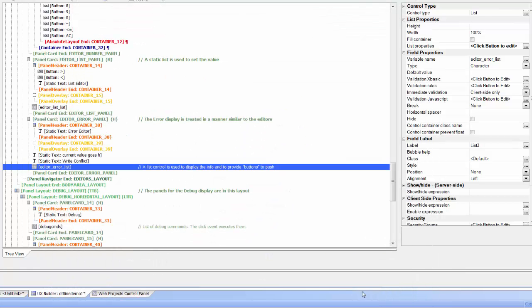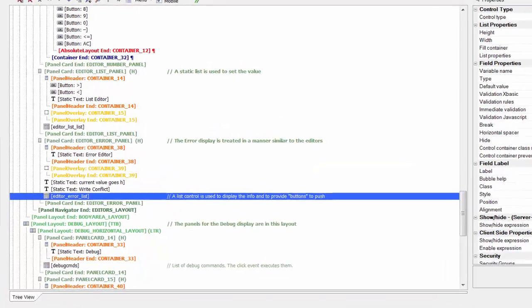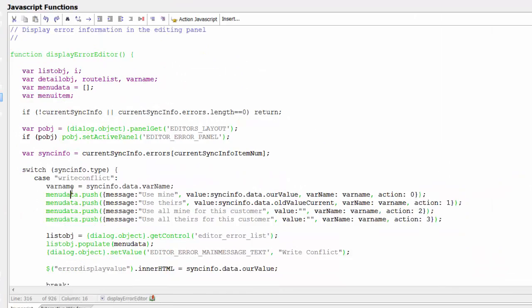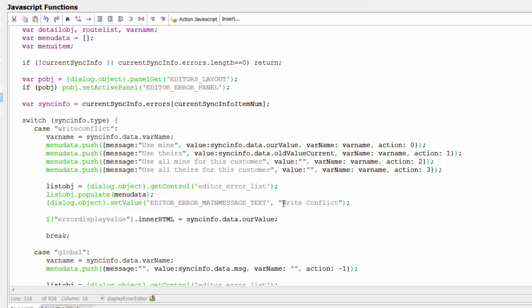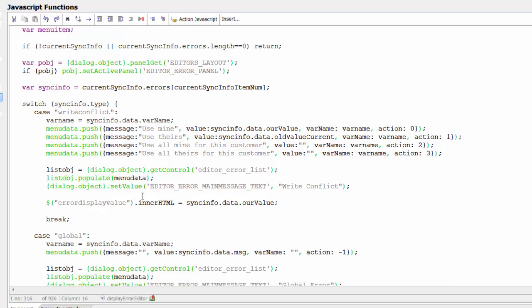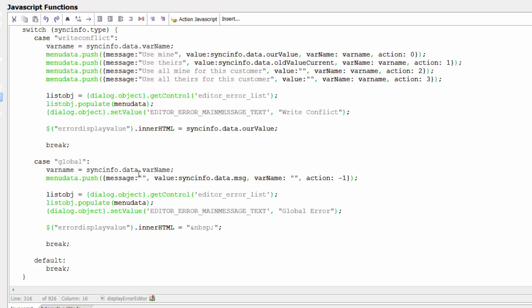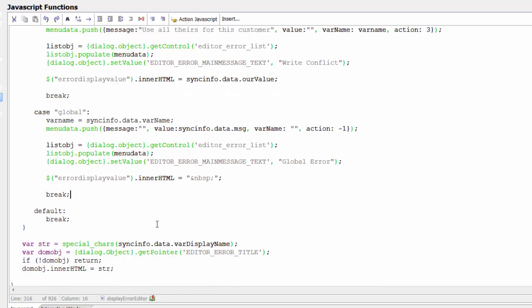There's nothing for, in the case of a write conflict, so it pushes this message data, use mine, use theirs, use this, with the different actions. Puts the word write conflict there and displays the message. It's a global error. It just populates it with the message itself and the word global error, and puts that up.